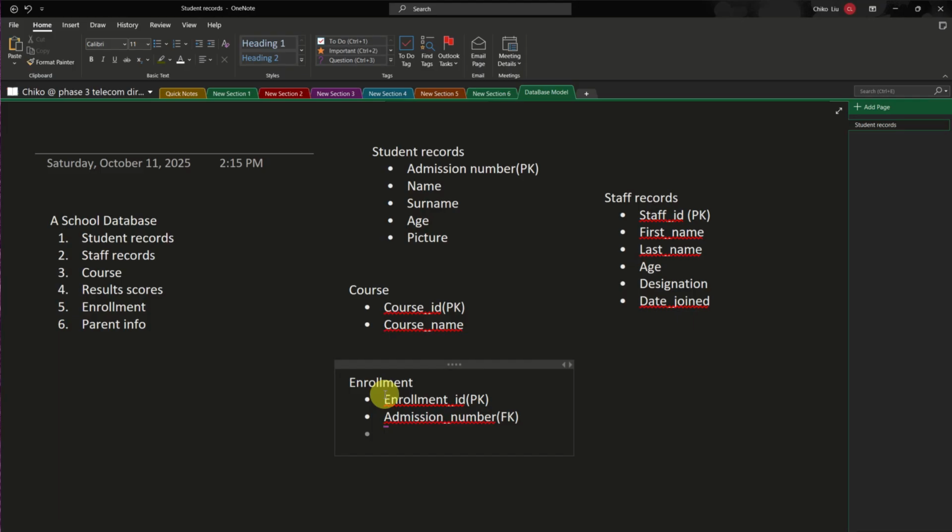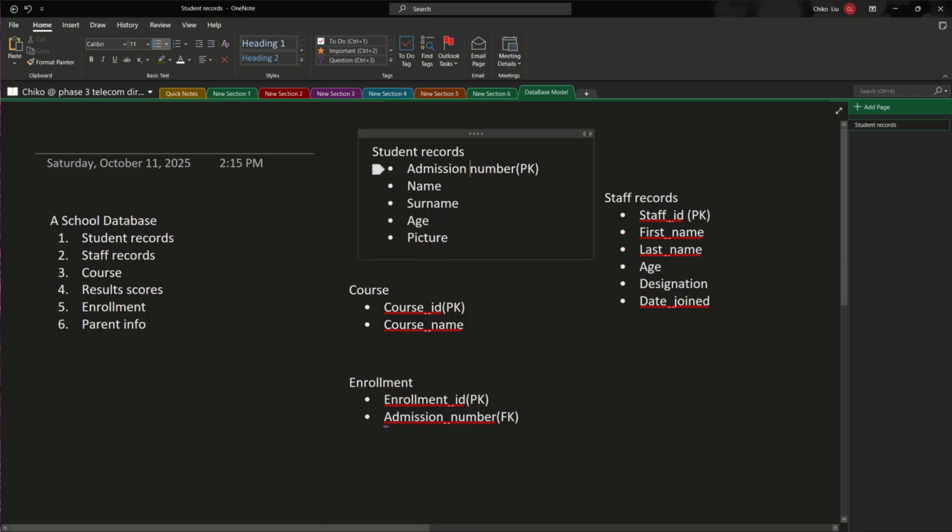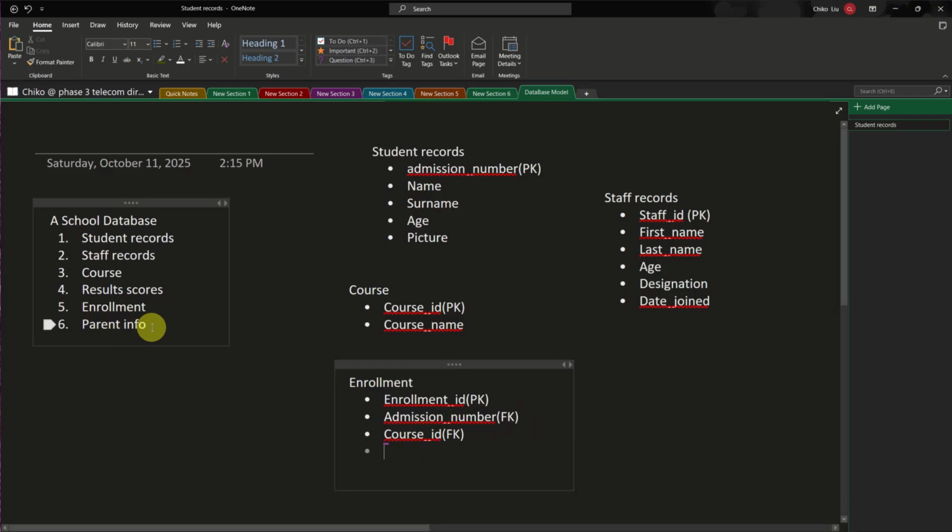Then what are we enrolling them for? Maybe the different courses they're taking up. Course ID, which is also a foreign key. The class, right? Yes. That means we register classes as well. So let's do class.